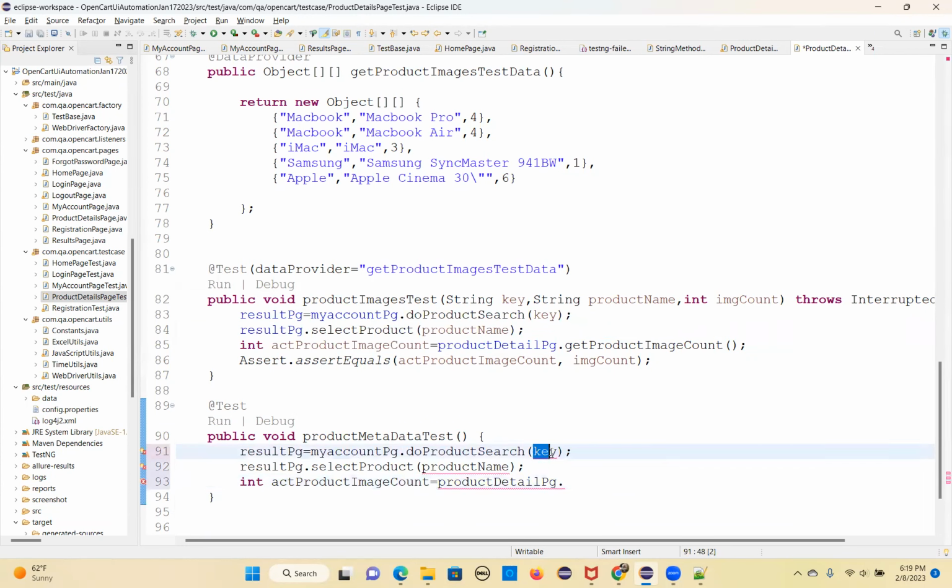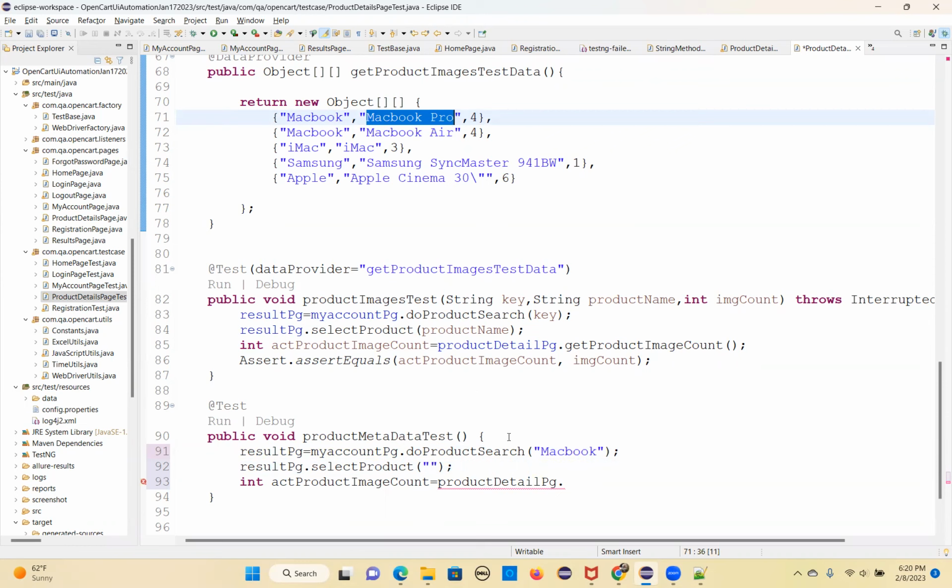But I have to give the product name here. Okay, I'm going to hardcode one product name. So for the product name, you give MacBook. So you are typing MacBook. Then you select which product you want here. I'm choosing MacBook Pro. Okay, so select MacBook Pro. I'll select this. Just copy paste.